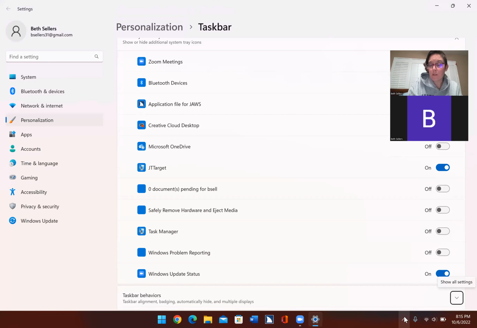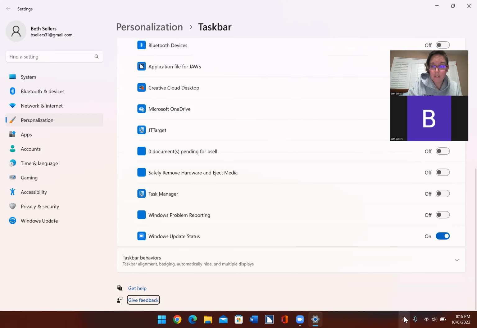I know if you're visually looking at this, my Zoom window is hiding a lot of it. A lot of these are checked off, but JT target is one of them, and I have that on. The only things I have on are JT target and the Windows update status and my volume, because I like that. And then it automatically puts on a few things like the battery and the network. I can't take those off. Once you've got that set, you're just going to Alt F4 out of here.